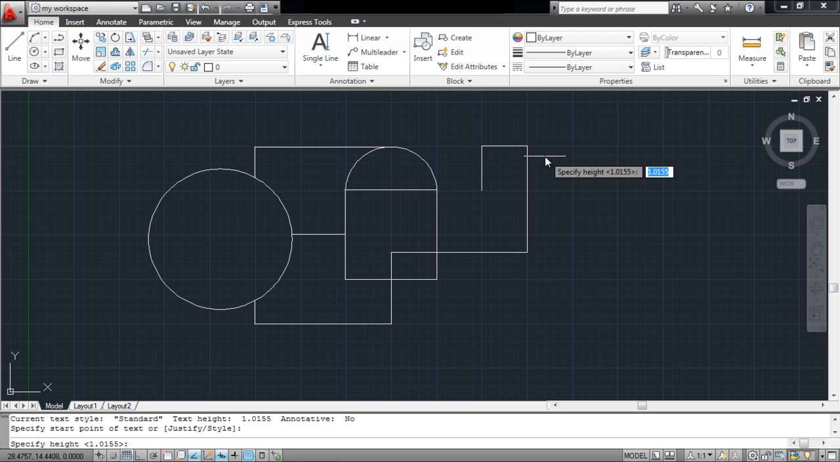Click on the tool and define two points on the worksheet to define the height of the text box. The selected height would be the height of your text as well. Next, define the rotation angle, which in this case is 0.